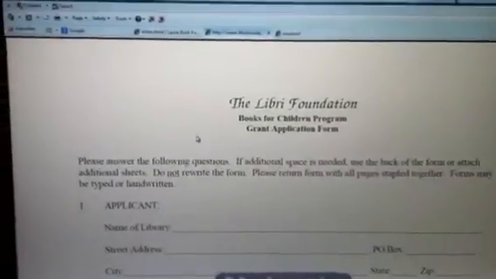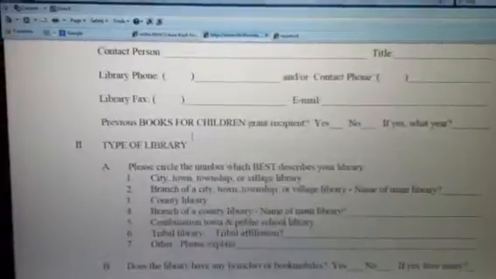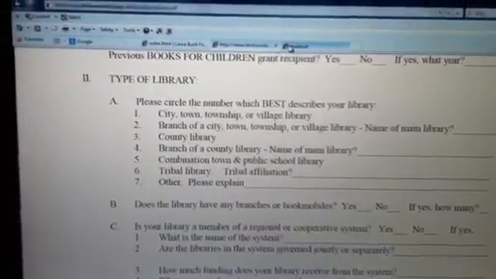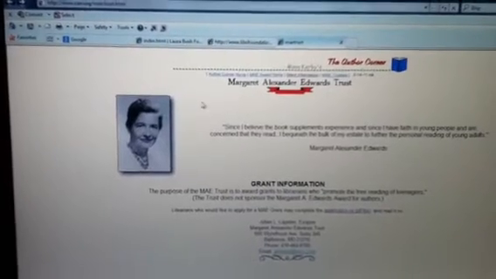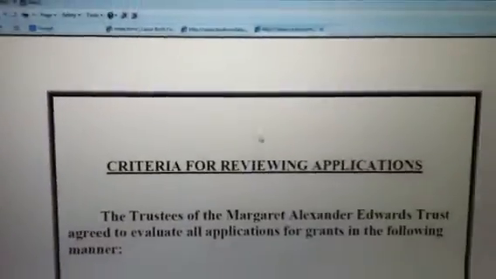As you can see, this is a simple application that can be given to anybody who wishes to have it. So let's look for a more complex one. Let's type in the Margaret Alexander Edwards Trust. As you can see, we've found it. And if you scroll down, you'll see that the application is highlighted again. So we'll click on it.